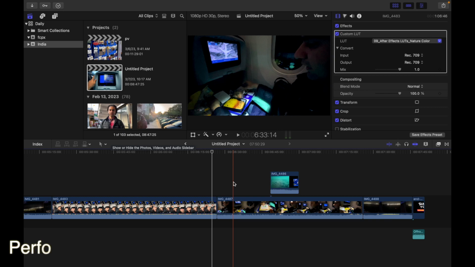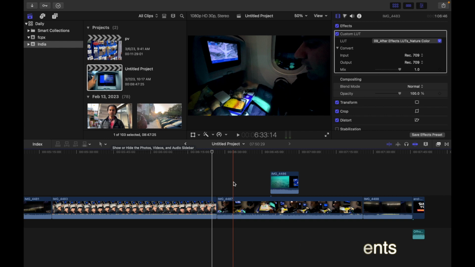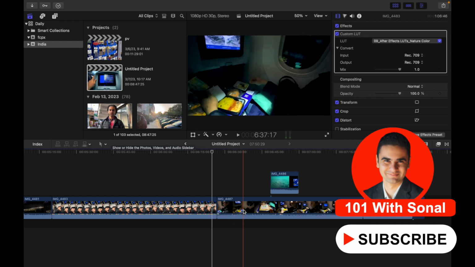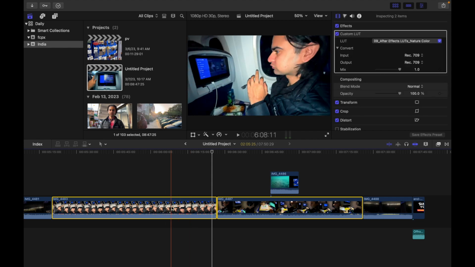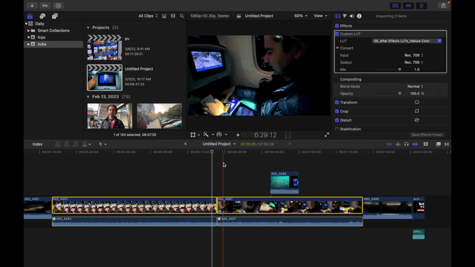Hey everyone, today's topic is how to perform a role edit on adjacent audio components. Select adjacent clips in Final Cut Pro timeline and then choose clip, expand audio components. So I'm going to choose these two clips and then I can simply right click and click on expand components.